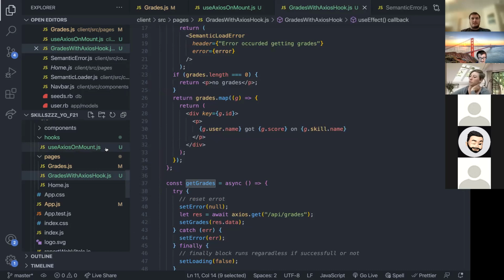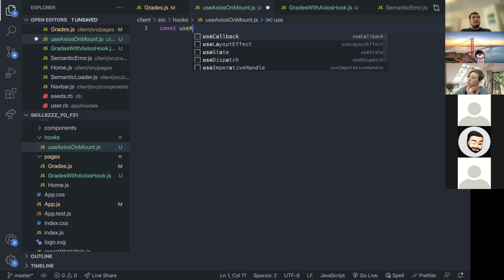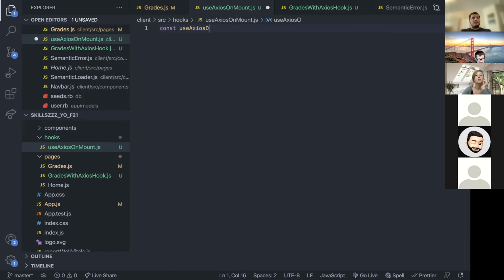So let's look at this custom hook, and I'm just going to start writing this out to show you how to write a hook. This is just going to be a function. I'm going to call this const useAxiosOnMount. Yeah, it's just a function. Export default useAxiosOnMount. So it's just a function.